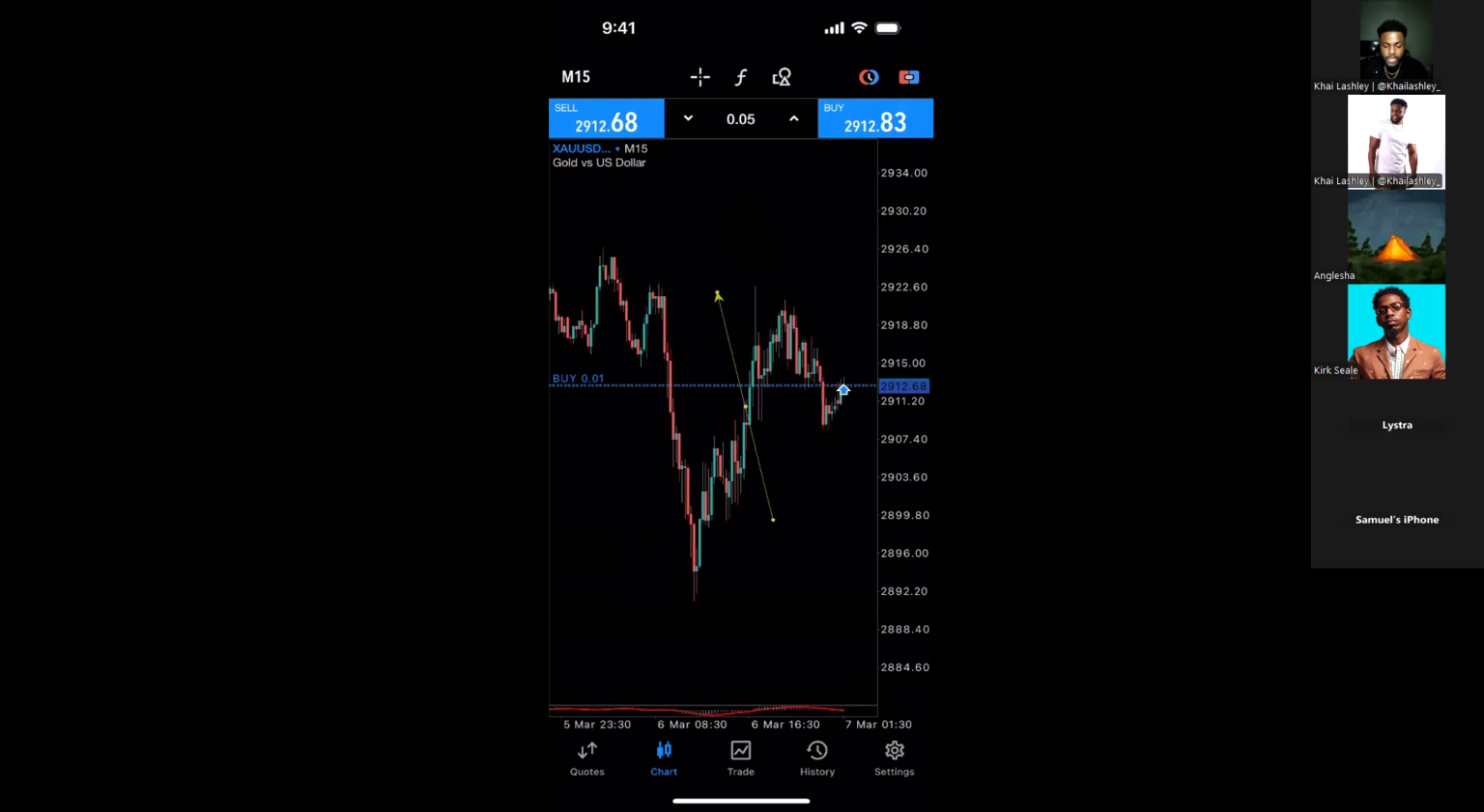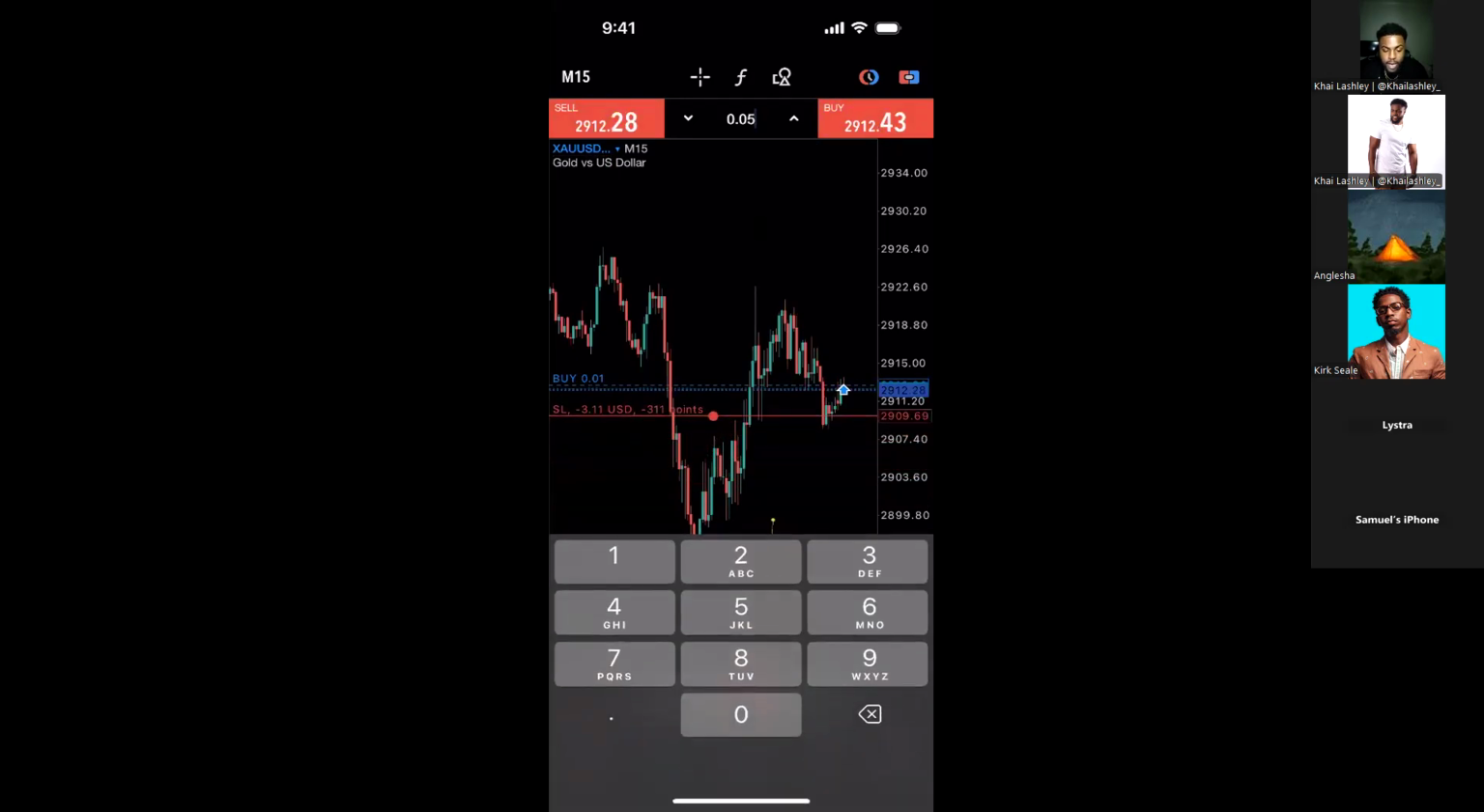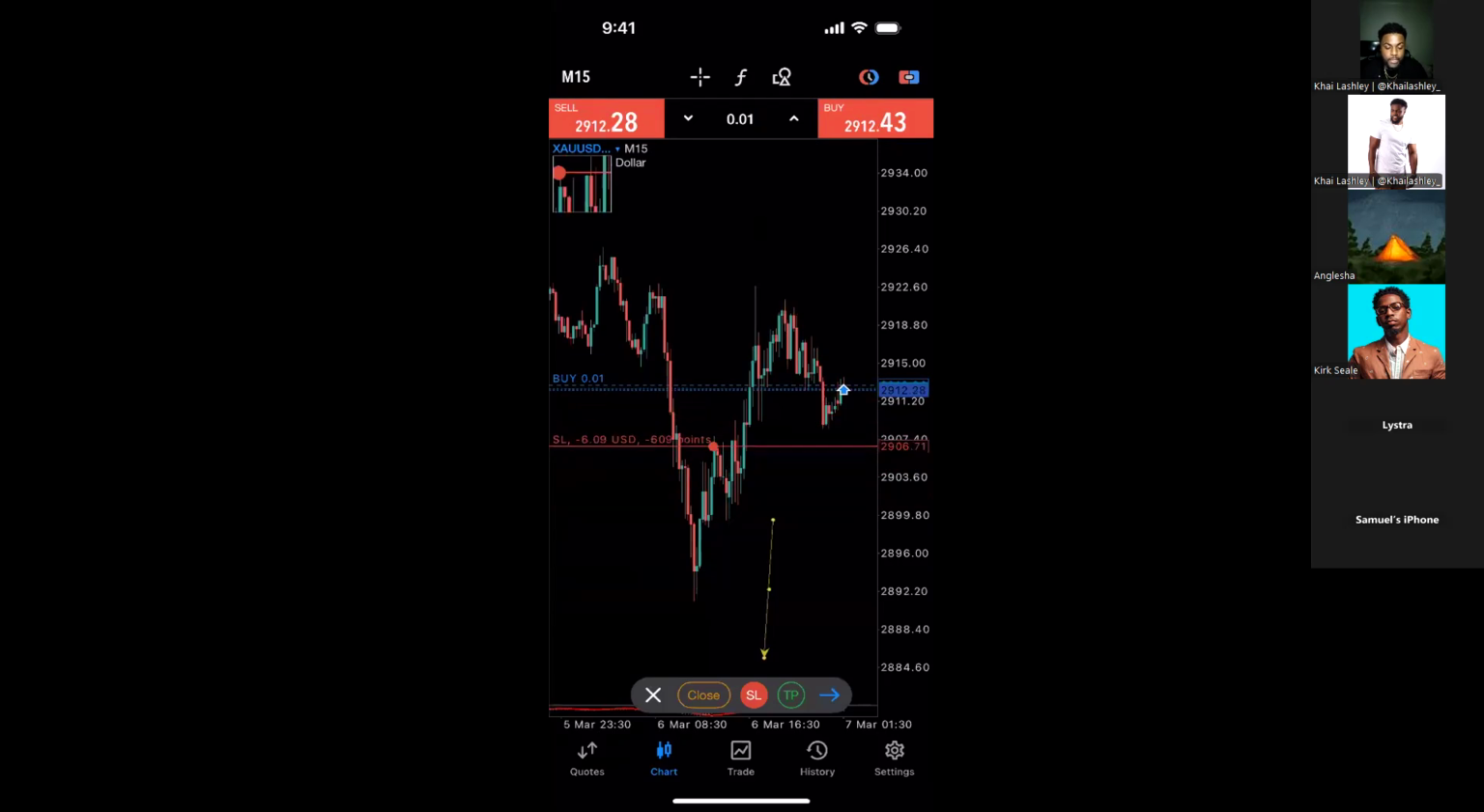All you're going to do is tap on that dotted line. You see at the bottom of your screen, it comes up close, SL or TP. You can either close the trade from here, put in your stop loss, or put in your take profit. If you click SL, you see it comes up on the screen and you drag it to where you want your stop loss to be. It also calculates and tells you what you could potentially lose on that red line, and it gives you your pip count as well.